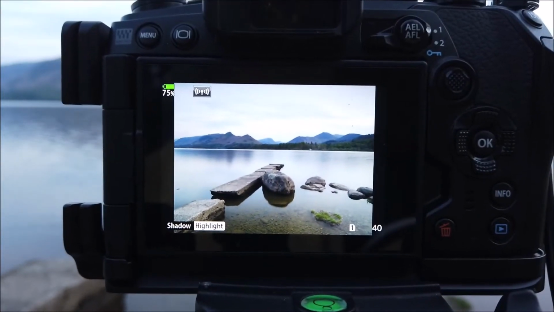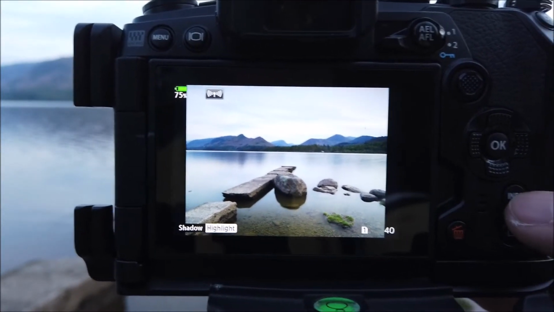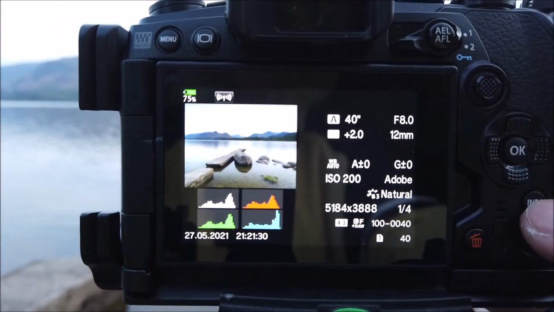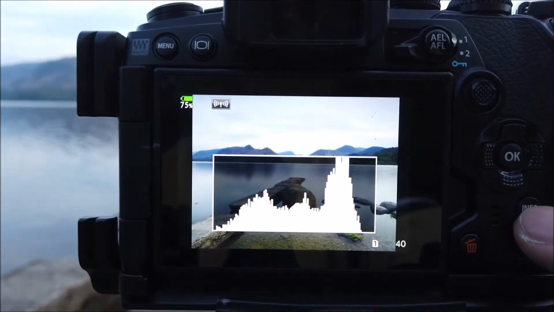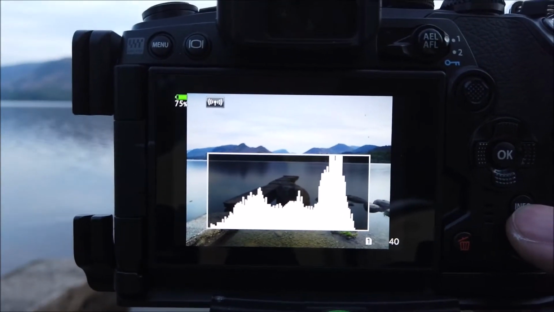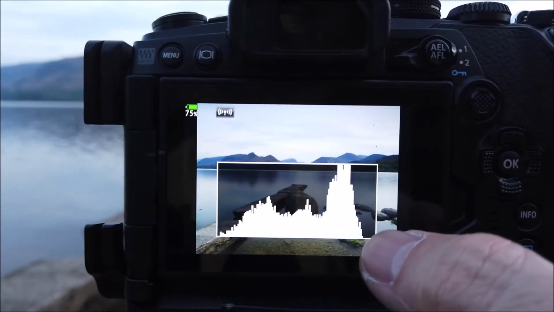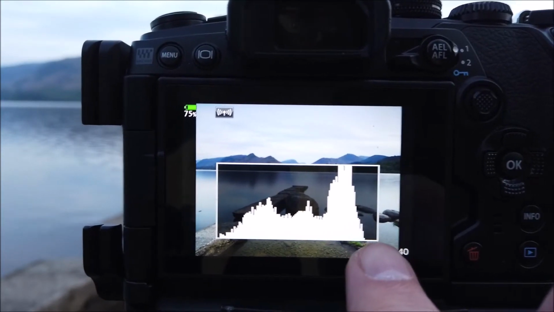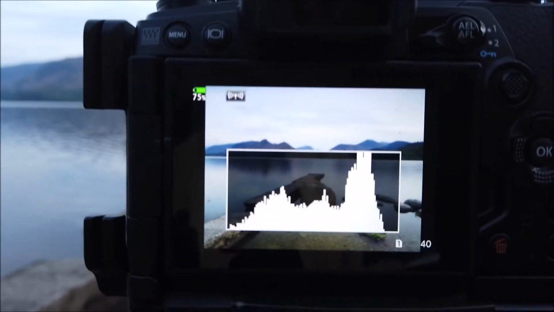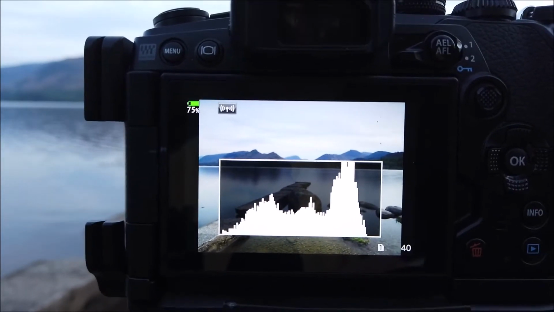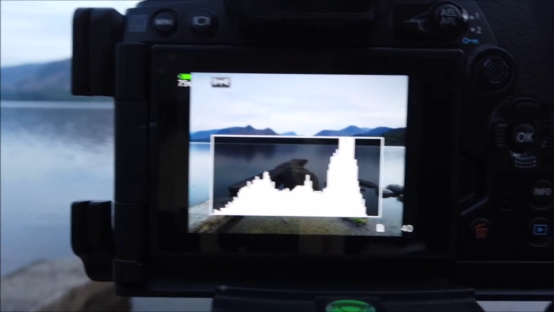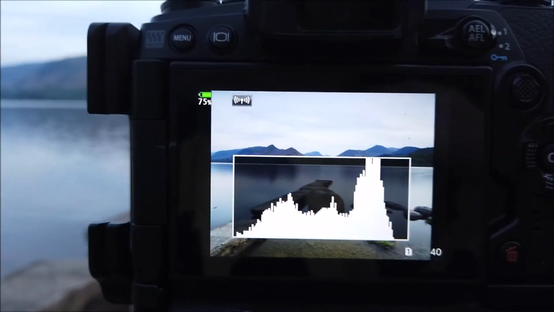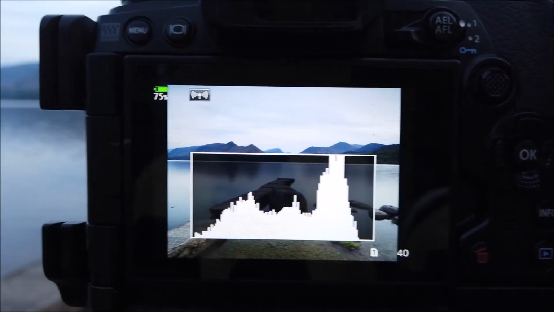Okay, so there's my resultant image on the screen. I'm just going to scroll through the options, check the histogram. That's the one that really matters, the brightness one. So you could say I've got a little bit of latitude at the bright end, but that's not actually too bad. That's not too bad at all. That's 40 seconds at f8, ISO 200. So that's in aperture mode. That's just letting the camera do all the work.